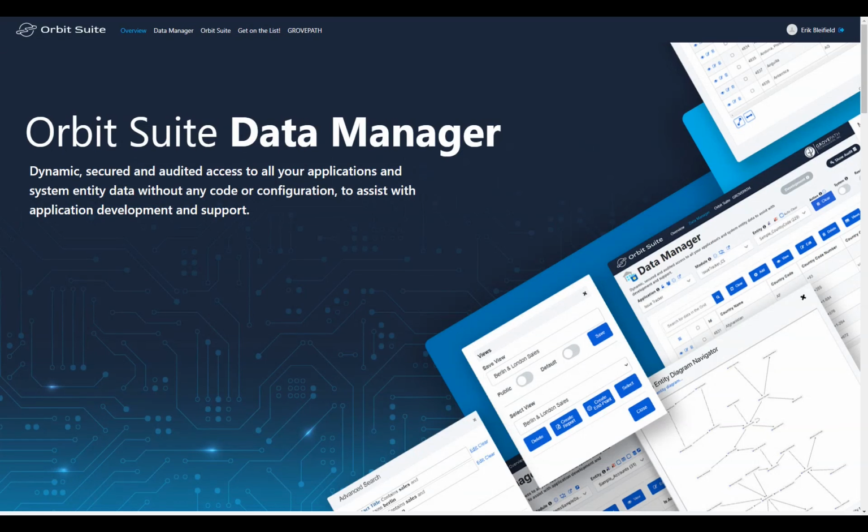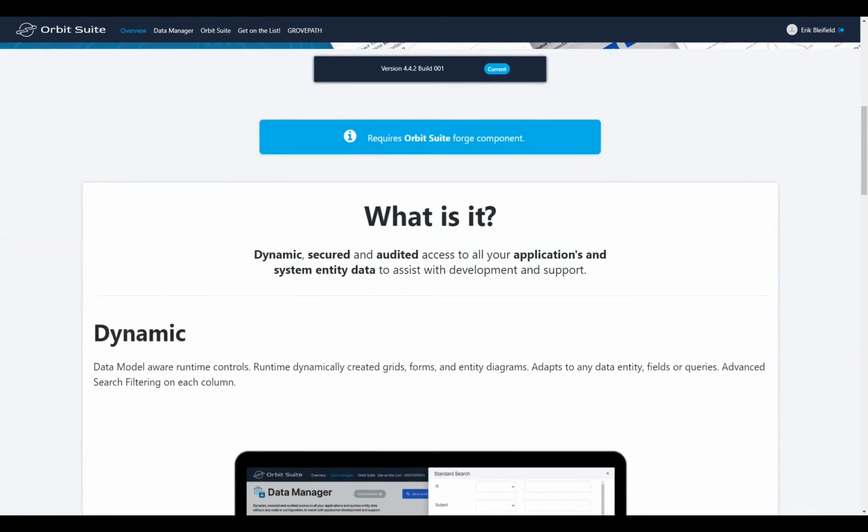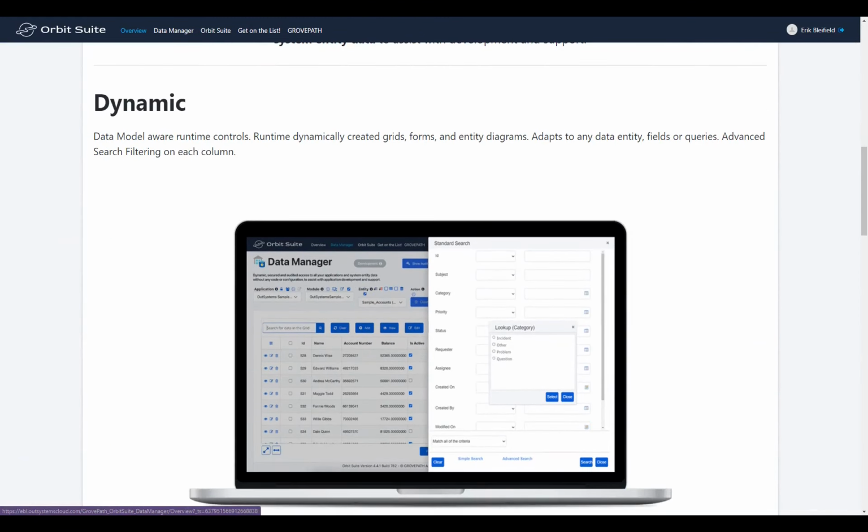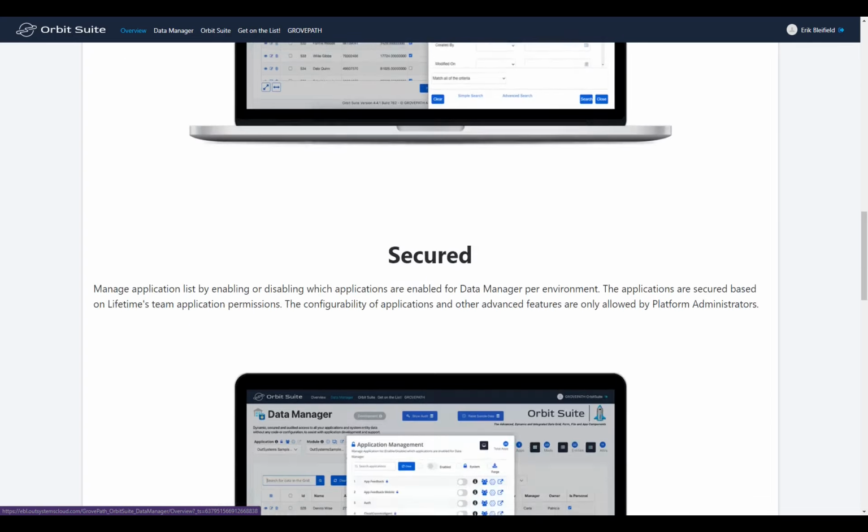So that's a quick walkthrough of the Orbit Suite Data Manager from GrovePath. I think you've gotten to see the dynamic nature of the application and what an amazing time saver productivity tool this is for developers and platform administrators to be able to go through at a data layer and manage the data, look at it immediately.